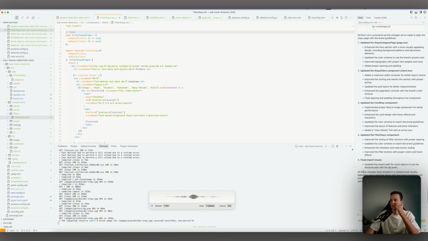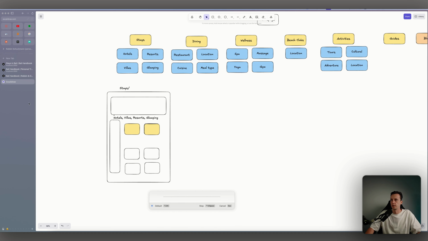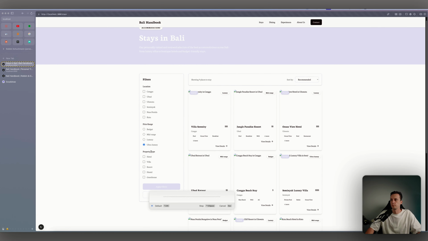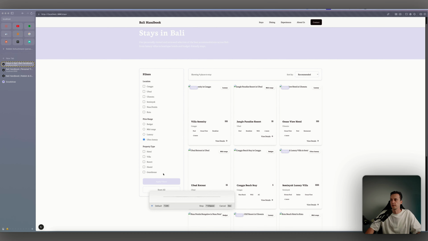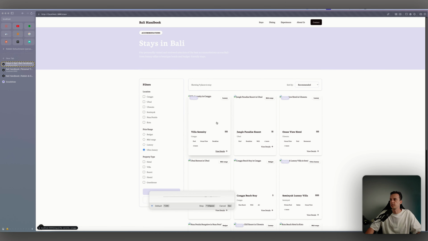Okay, I want the hero to be more like the homepage. So make it a white background, black title, and give it more padding. Then for the filter button, please make it black because now the contrast is kind of off. And I would like to add cards or some secondary navigation to the main stays categories, which are hotels, resorts, villas, and glamping. Also for the property type, remove hostel and guest house because we don't really review those. And also for the stays, please add a placeholder image, same as in the homepage cards.